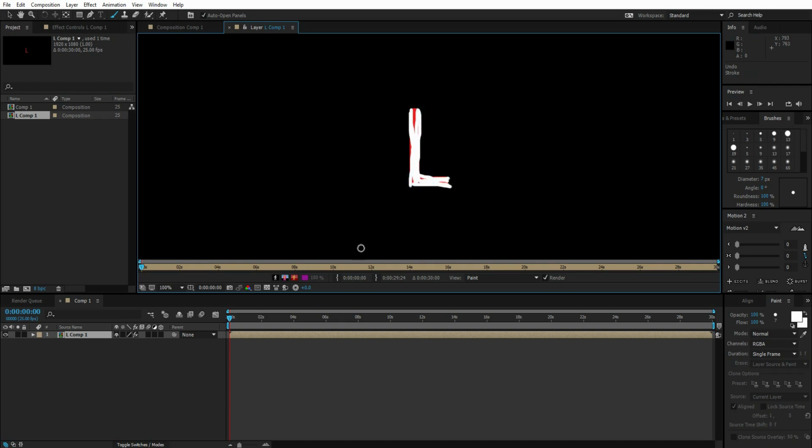Go one frame ahead by pressing page down. Do this, paint again, one frame ahead again, one frame ahead again. It's gonna be boring, but you have to do this. So now we have five frames like this, first one, second one, third one, fourth one, fifth one. So now we are good with five frames. You can do more if you want, but I'm gonna stick with five frames.